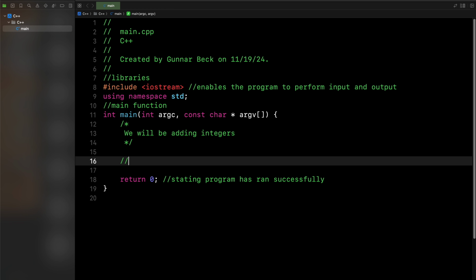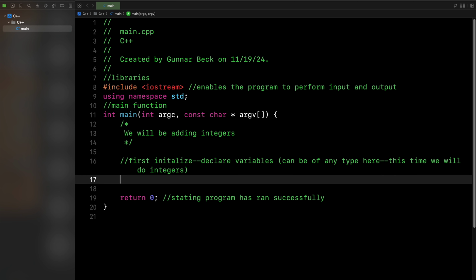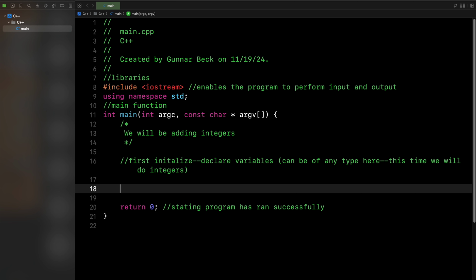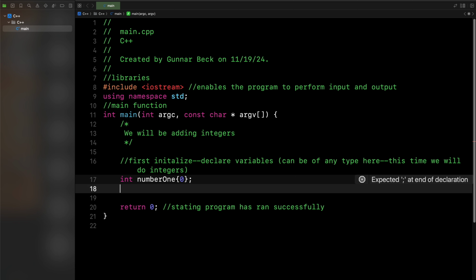And what we will be doing is that we need to first initialize, which means to declare variables, which can be of any type. This time we will do integers. So we are just going to do int number1, or we will just use camel case, just how we do it right here in proper formatting, 0. Always put your semicolon right here as a statement terminator.